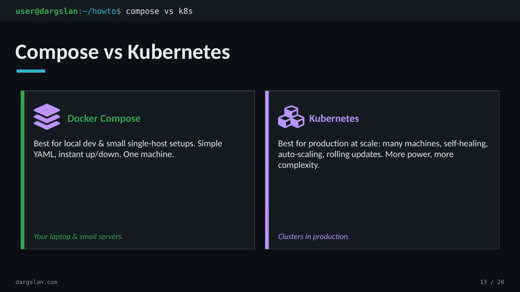Now, a question I get a lot at this point. If Compose is this nice, why does everyone keep talking about Kubernetes? Honestly, they solve different problems. Compose is your laptop and small servers. One YAML, one machine, instant up and down. Kubernetes is for production at scale. Many nodes, self-healing, auto-scaling, rolling updates. More power, but also a lot more moving parts to learn.